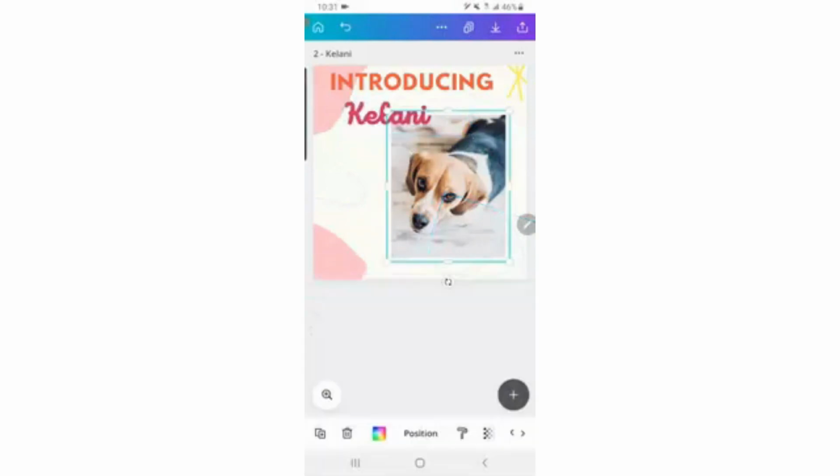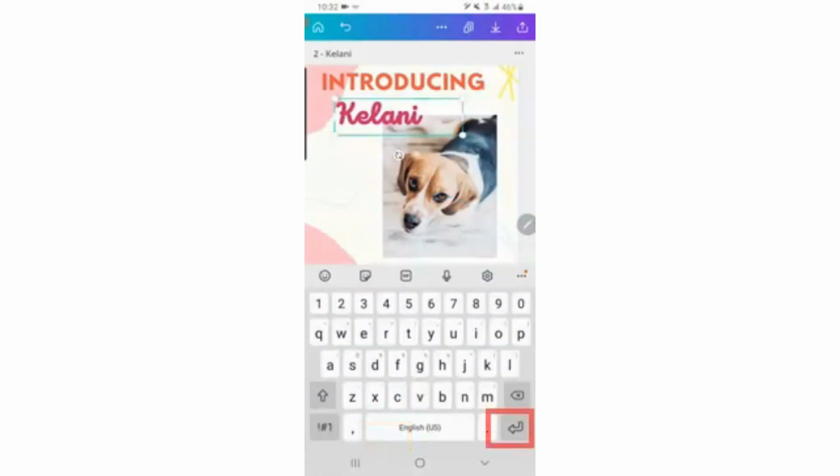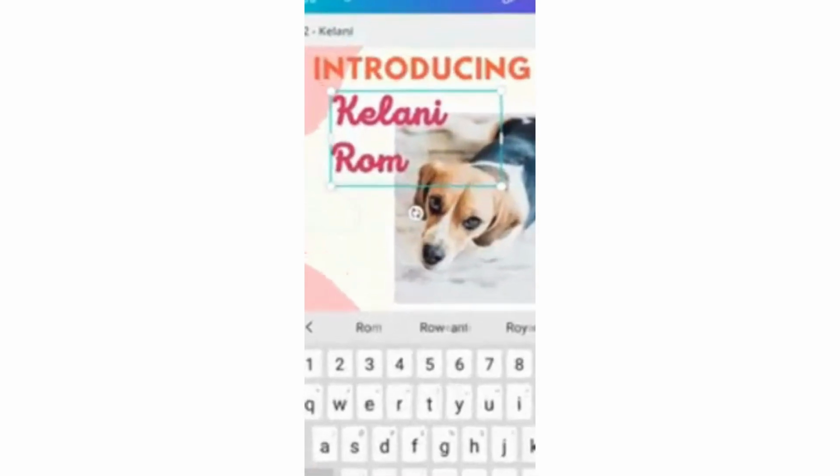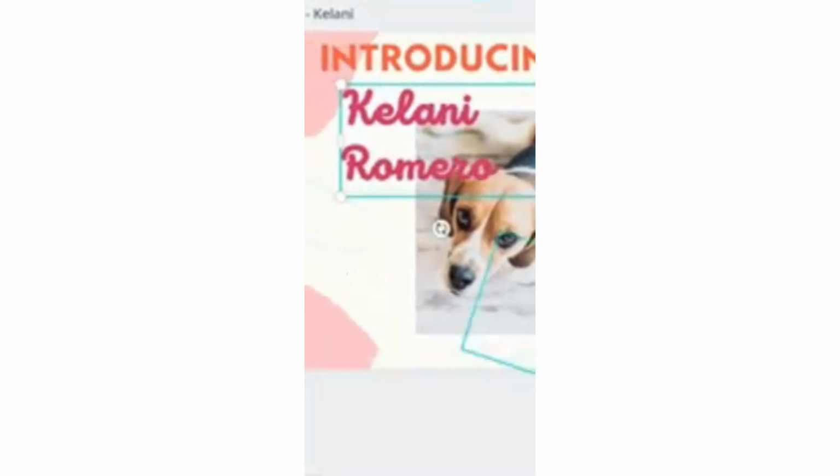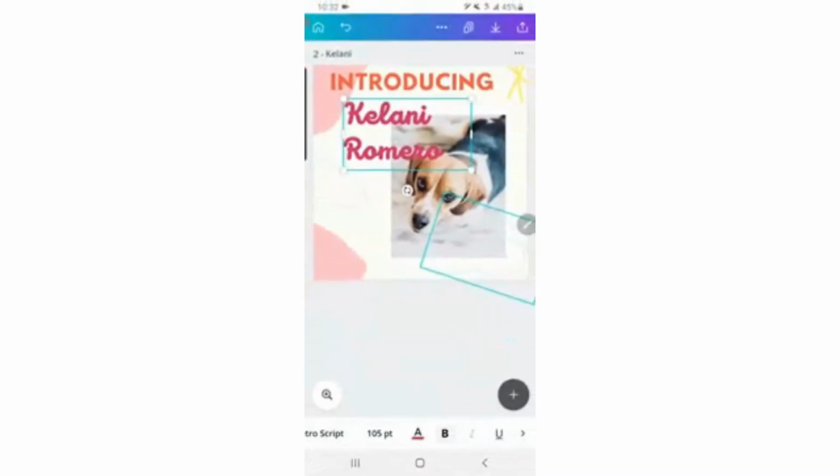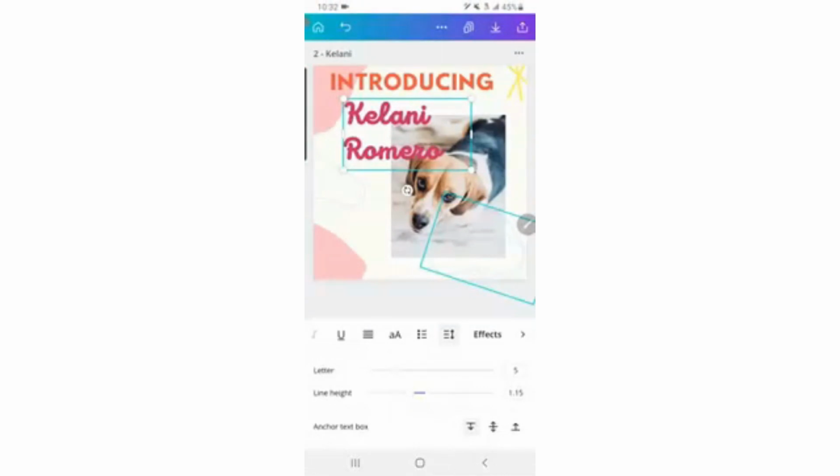Kalani is a single line, but I'm going to tap and click edit so that it can give me the cursor, and I'm going to click my space button to give me a second line, and now I'm going to add in her last name. If I go back to that option of the up and down arrow, I can show you what it does. So right now the line spacing is 1.15.